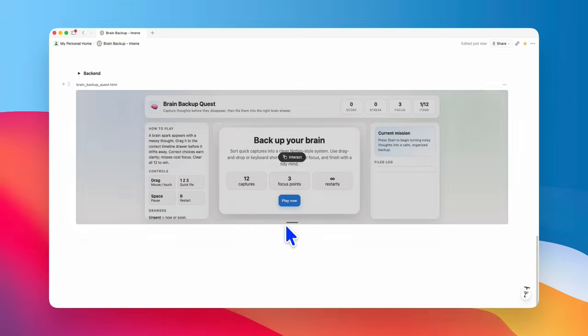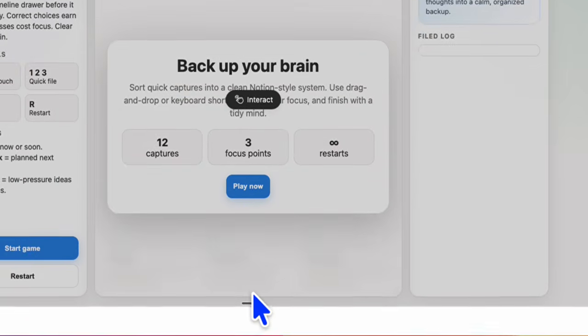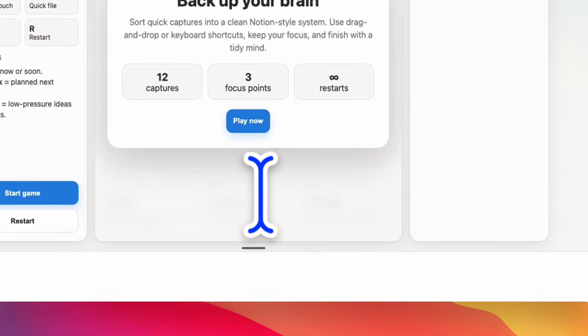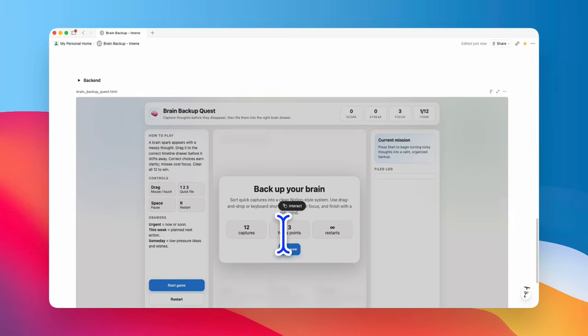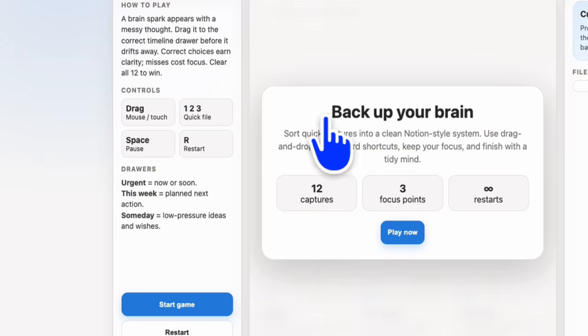Okay, perfect. This is our game now. Let's make it full size so we can see the full thing. And it's Brain Backup Quest. We have 4 actions to drag, and then a space, and then quick file, and then restart. So let's interact with it.